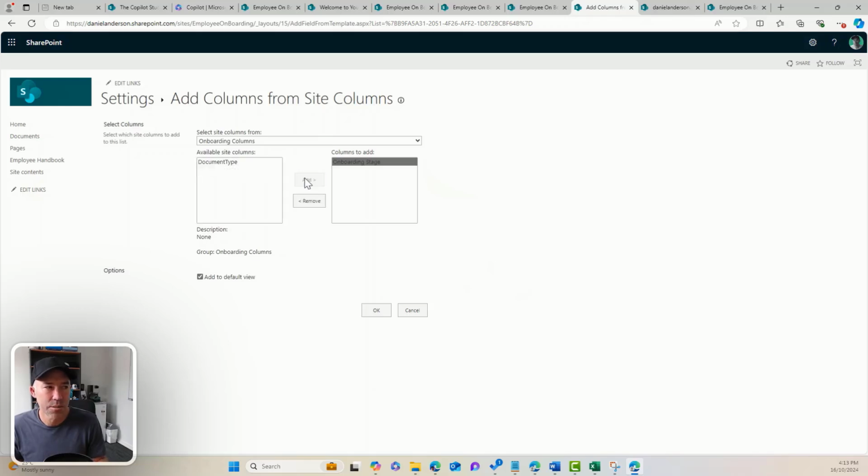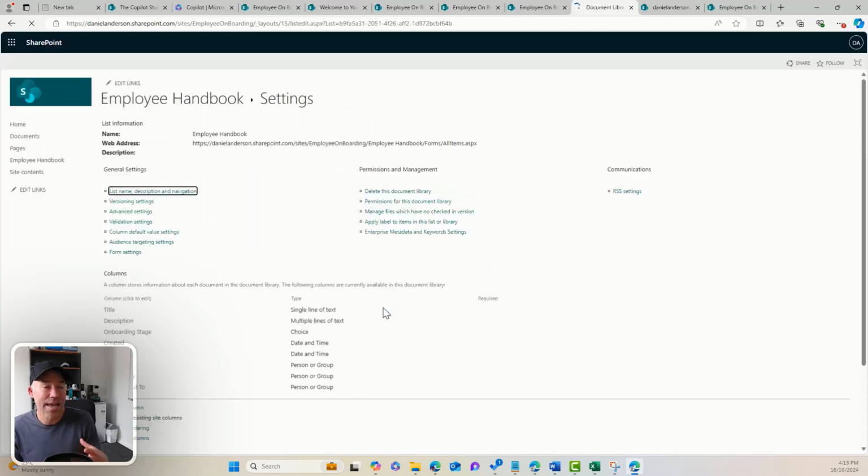I only want the stage, because this is only going to be used for the employee handbook. So I don't want that document type. All I'm going to do is add the onboarding stage, because that will allow us, when we create our page, to specifically target this document library for a stage and the section of that particular handbook. All right, so now I've got 2 libraries.